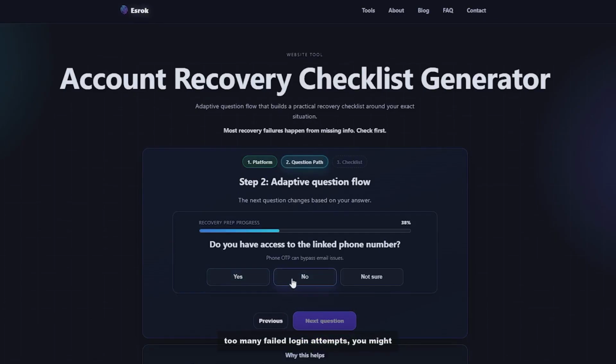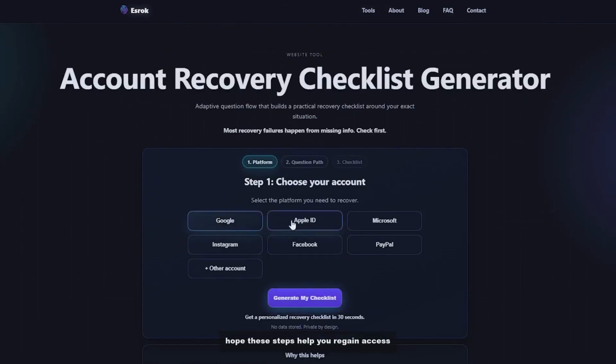Remember, if you encounter a message about too many failed login attempts, you might need to wait a bit before trying again. I hope these steps help you regain access smoothly.